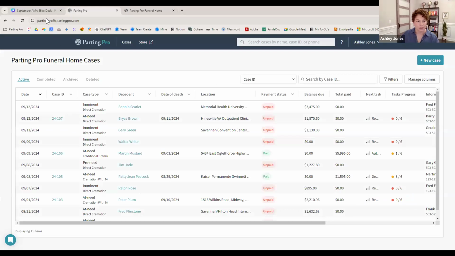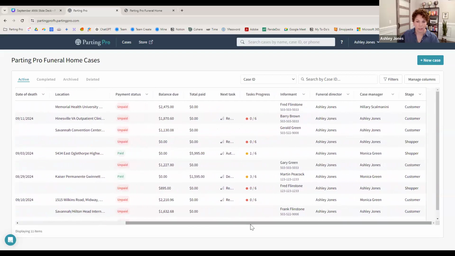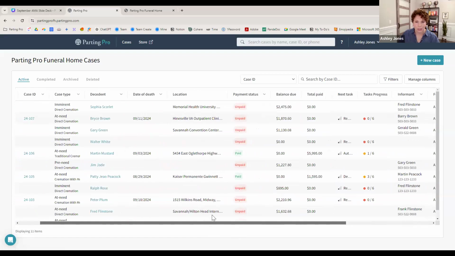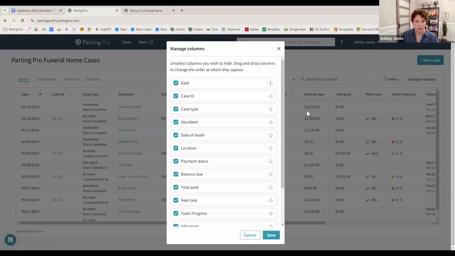One thing I wanted to make sure everybody knew about was how you could manage the layout of your cases. There are quite a few fields that you have to scroll over to see, including your informant, funeral director, case manager, and stage. You can actually control this layout by managing the columns. You've got a manage columns button right here, which will allow you to decide where you want the columns and which ones you want to show.